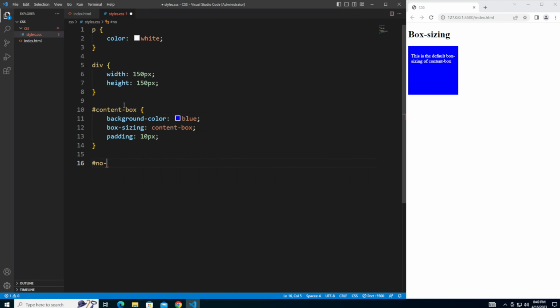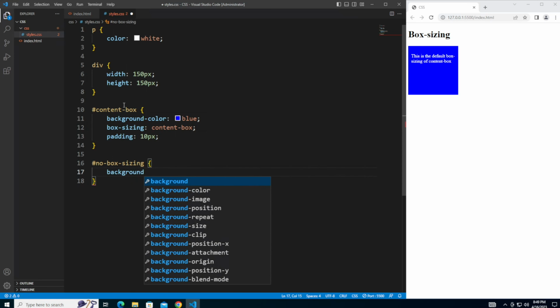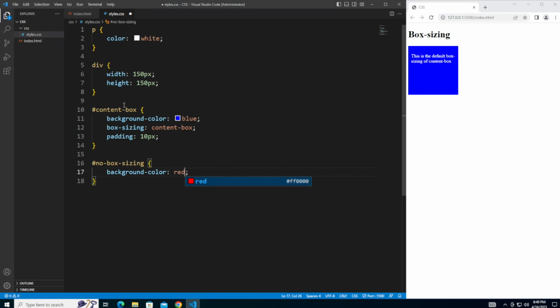And then for the ID of no box sizing, let's do something similar. Give it a background color, red, and just give it some padding of 10 pixels. You can see they look pretty much exactly the same in terms of size.